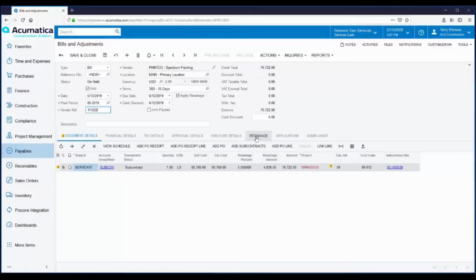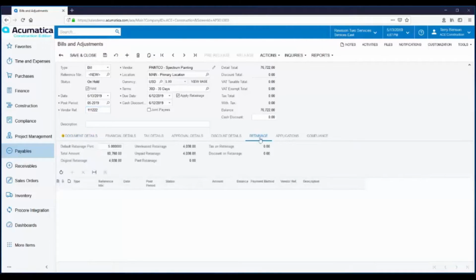Over here, we have a tab for retainage. This tab displays retainage summary information for this specific bill. You can see the default retainage percent, you can see the total amount of the bill, the amount of retainage, you can see unreleased retainage or the retainage that doesn't yet need to be paid because the work isn't finished, and you can also see paid and unpaid retainage for this bill. I'm going to go ahead and save this.